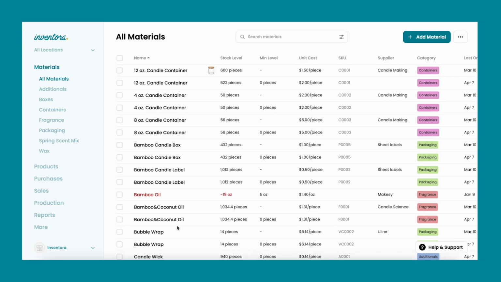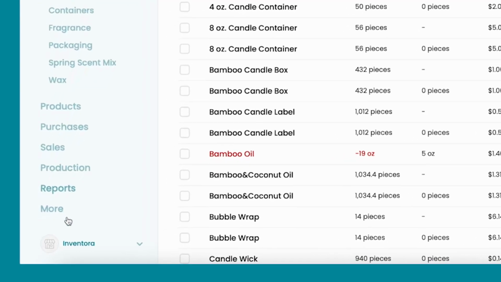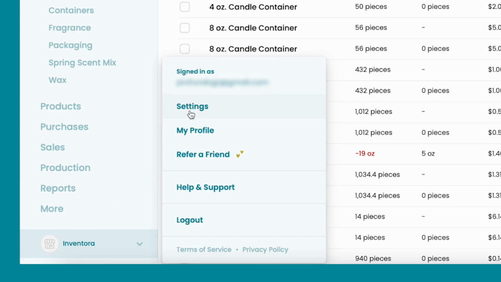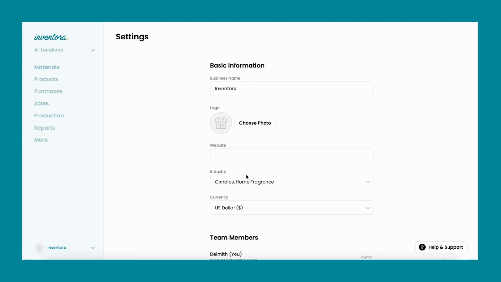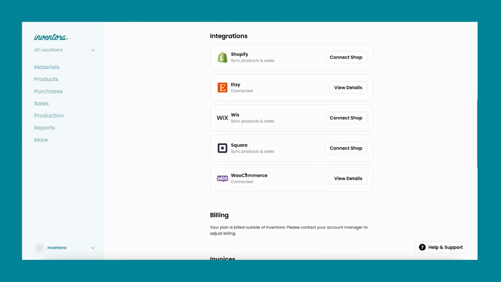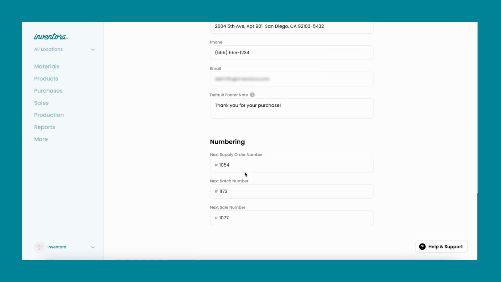On your left sidebar, click on your business name and go to settings. Scroll down to the bottom and you will see numbering. There you're going to be able to customize the supply order number, the batch number, and the sale number. Once you customize the numbers, you're going to click save, and we're going to save those changes for you.